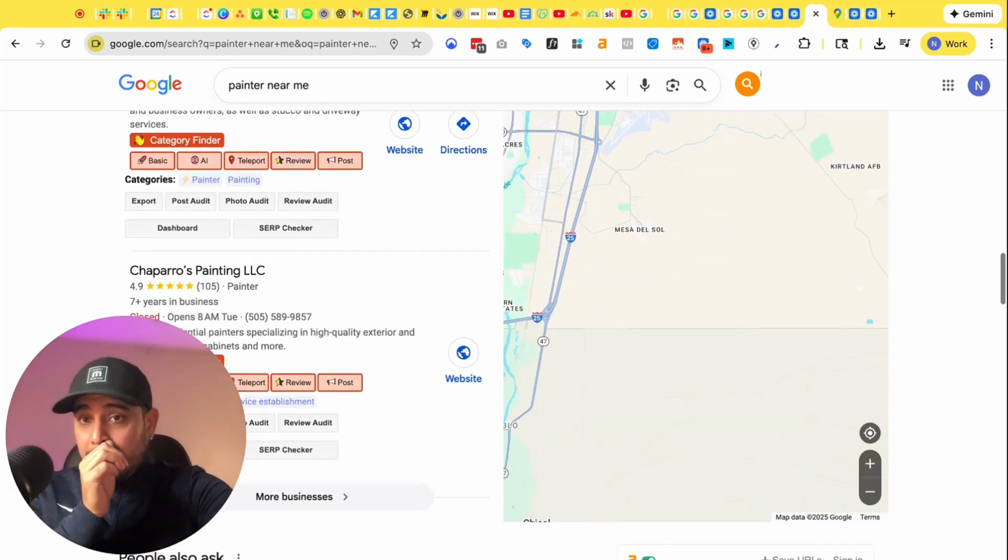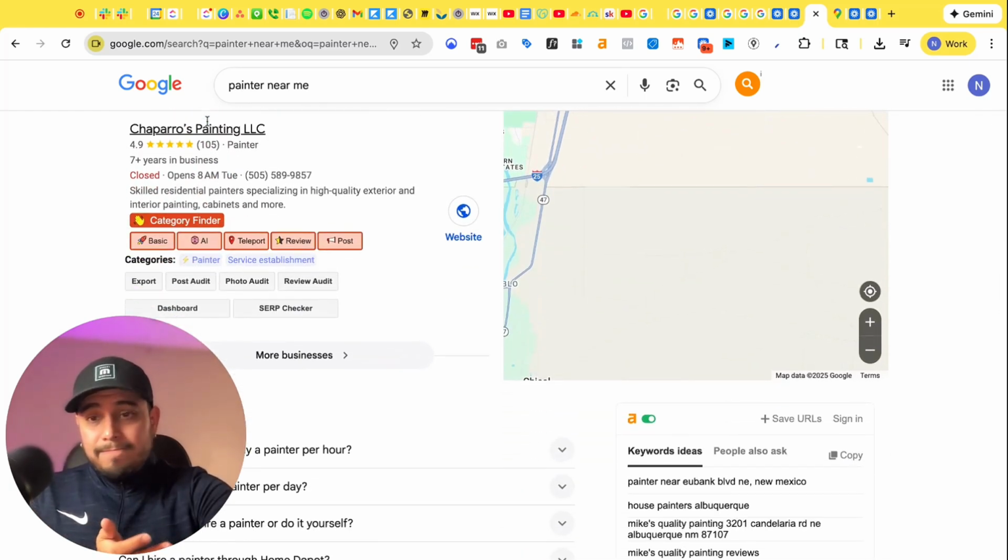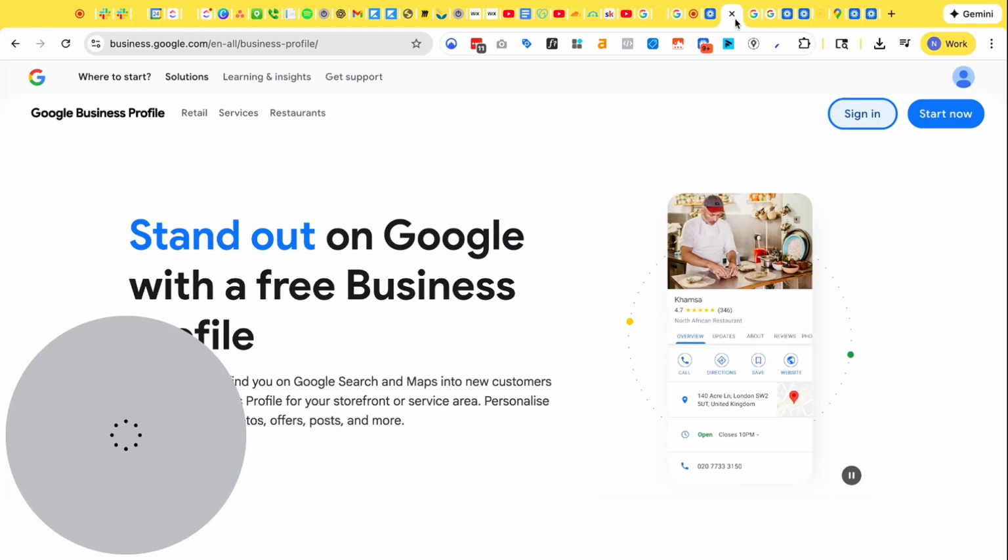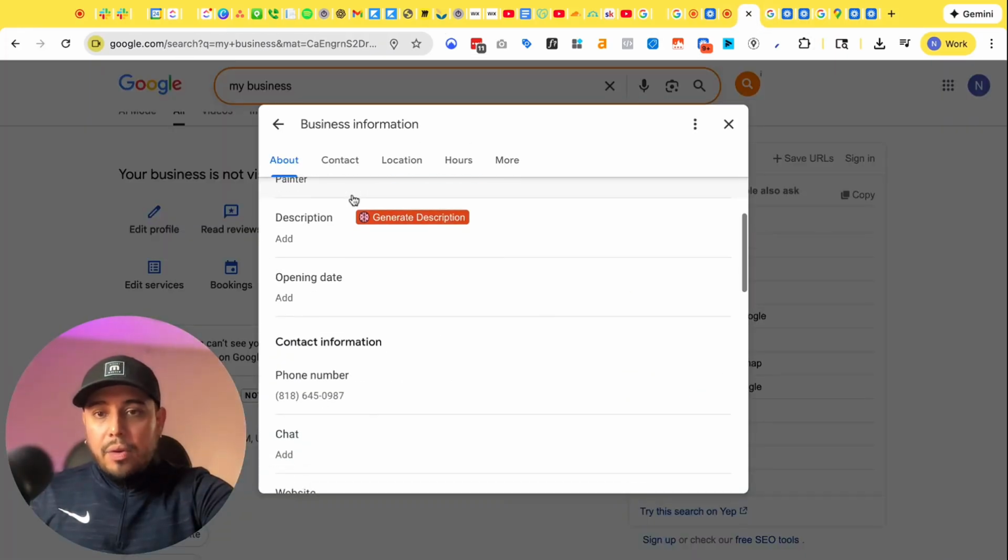But if I'm trying to rank in this area and I just see painter or painting, I'm not going to use a secondary category in the beginning. I'm just going to go with painter, okay? So that's a little hack there to see what to put as your categories.